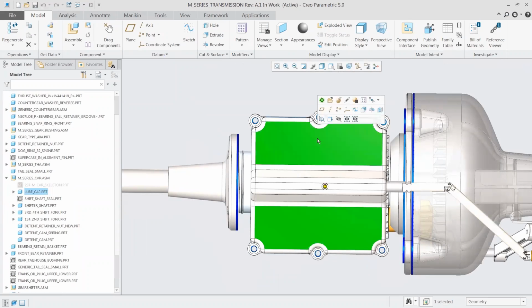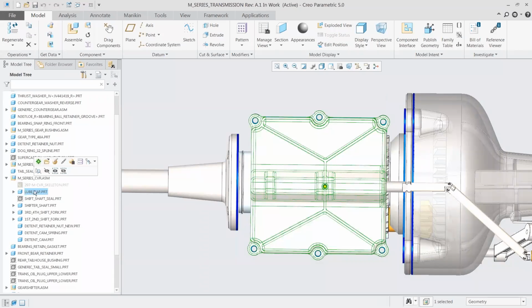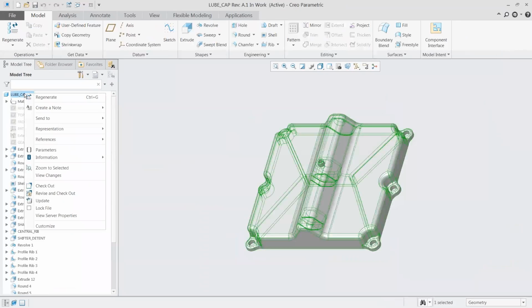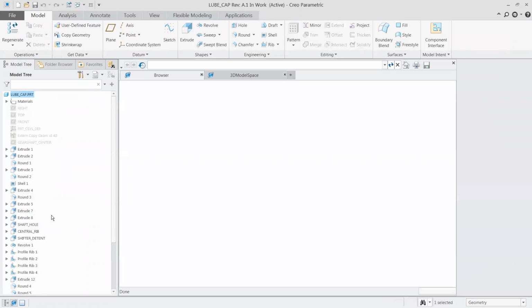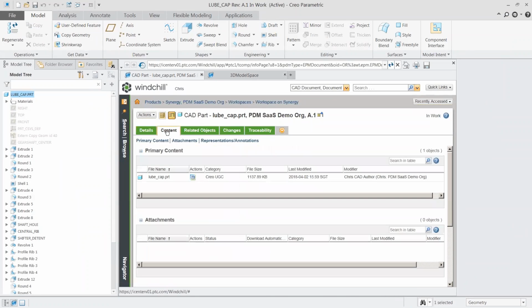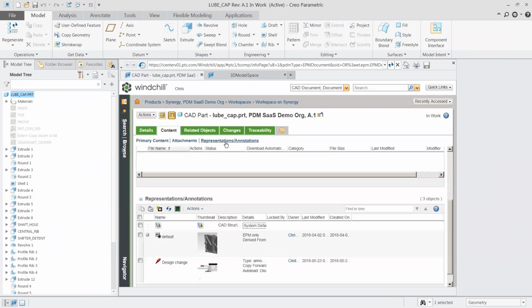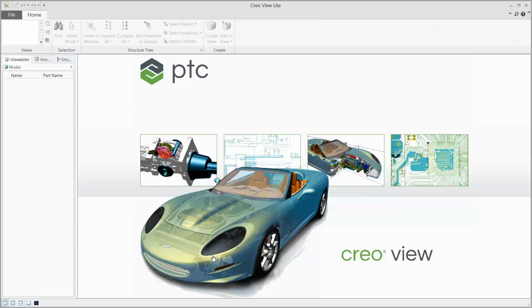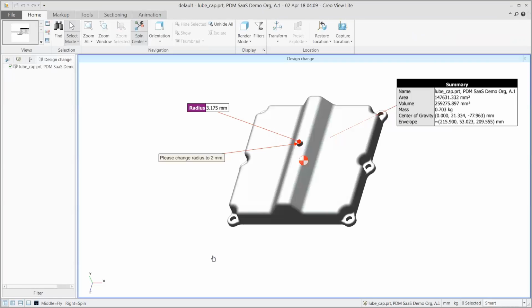If you think back to the person in Creo View who made that comment, we know that we need to make a change to the hole on the top of this piece. So I can quickly open up Windchill inside of Creo and look at the content, because what's in here is the Creo View markup that we made earlier. I'm going to use that to understand what changes I need to make.